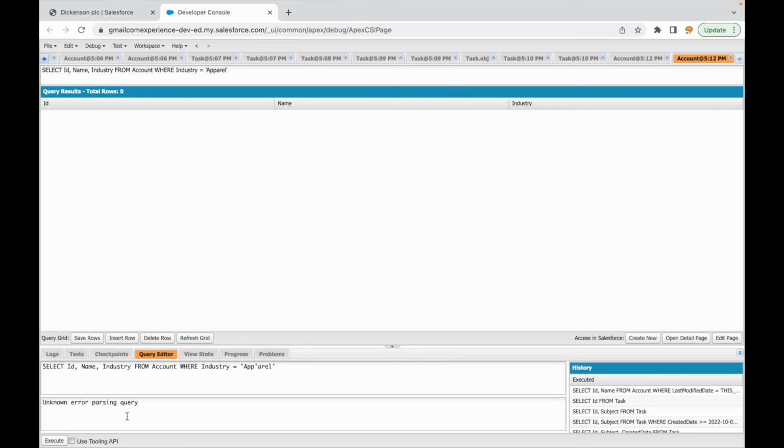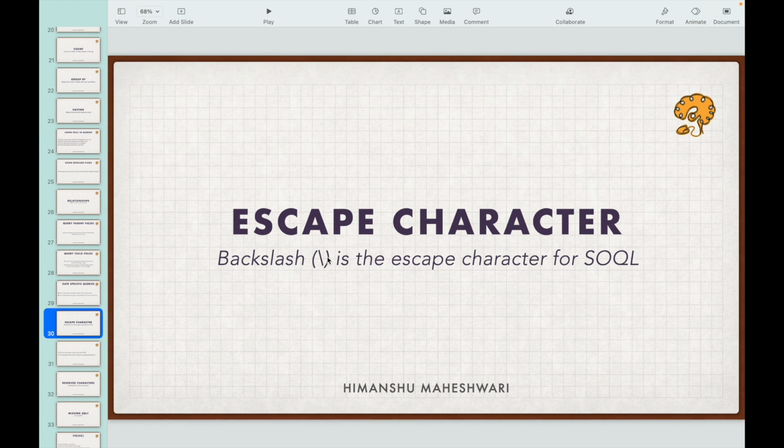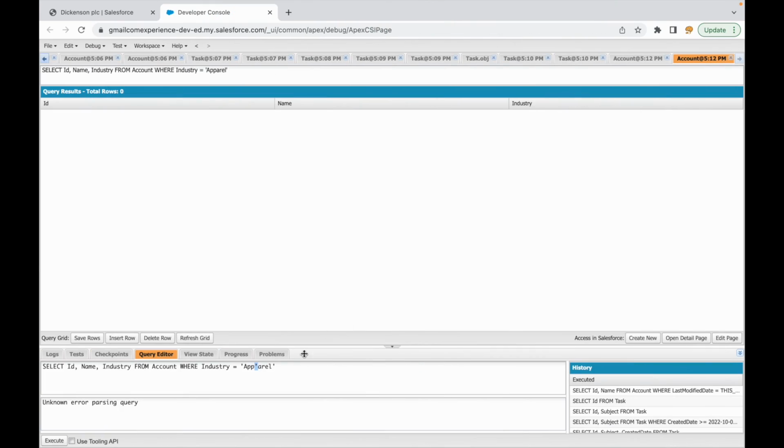If I click on execute, it says unknown error parsing query. Why? Because I have a single quote here and a quote that ends here, but because the value contains a single quote, my quote is ending here and this is creating a conflicting query for Salesforce. How do I escape this particular apostrophe? Which is why you need an escape character, and for SOQL, you have backslash as the escape character. So for any such special characters, you have to put a backslash before it and then mention it.